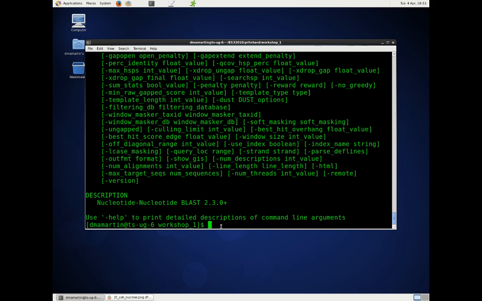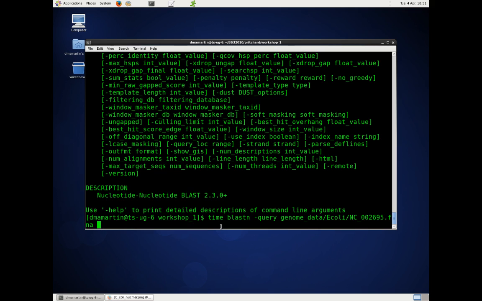Here we go. We're going to use the time command just to find out how long it takes to run. So time blastn -query genome_data E. coli NC002695 as our subject, as our query.